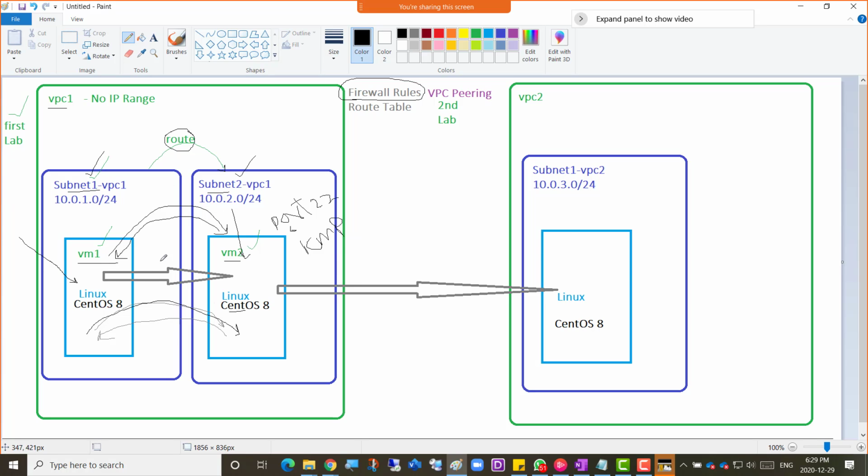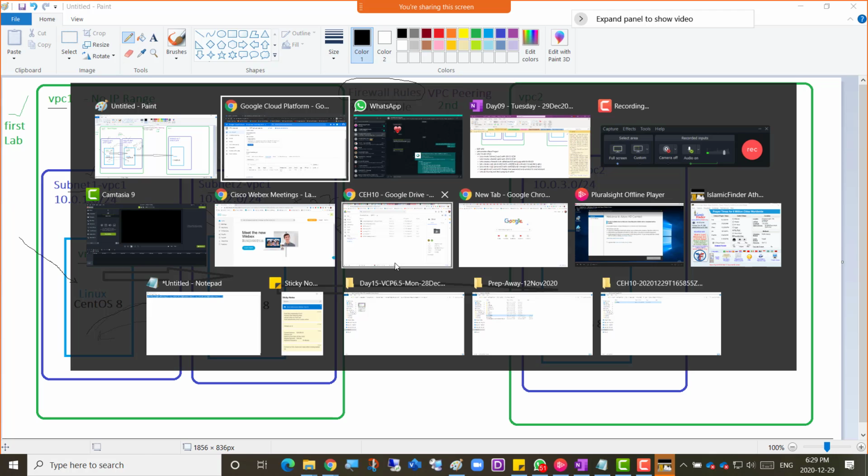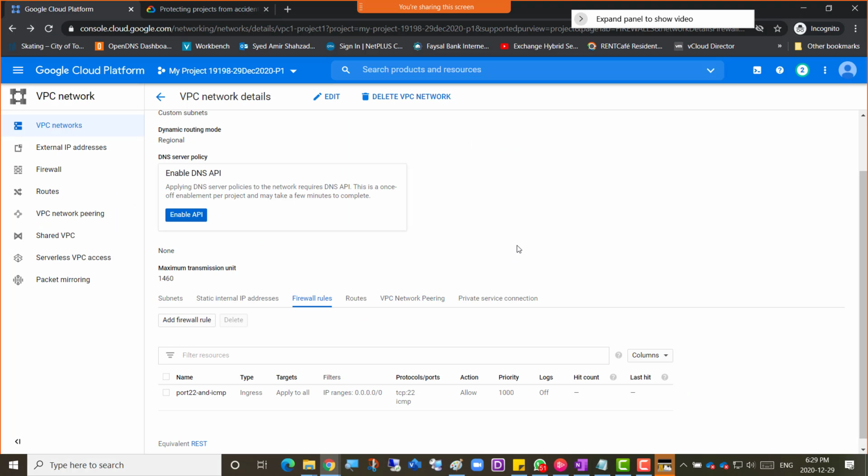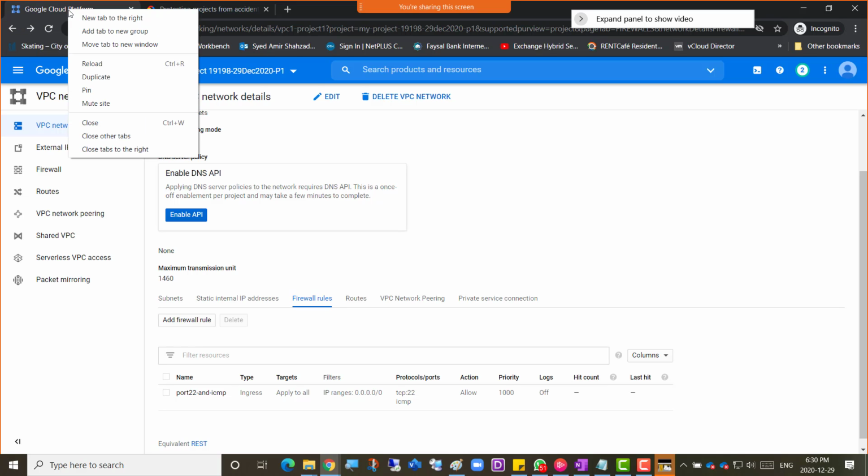Okay. So let's create VM1 and attach it to subnet 1 in VPC1, and VM2 attach it to subnet 2 in VPC1, right? So that's our next steps. I'm going to go here in the Google Cloud, and I'm just going to keep this cloud platform or VPC dashboard here. I'm going to duplicate this page now to go to the compute engine and create virtual machines there with CentOS 8. So I'm just going to right click here and duplicate.